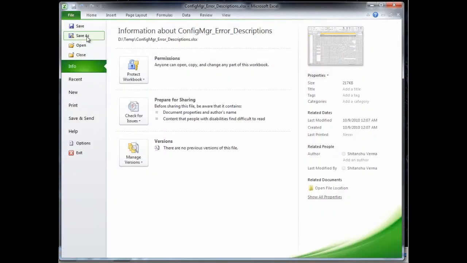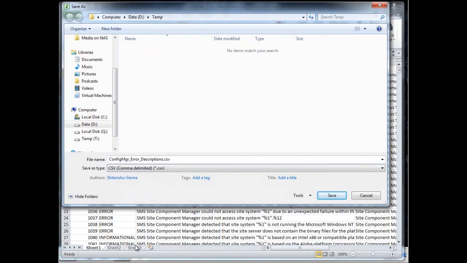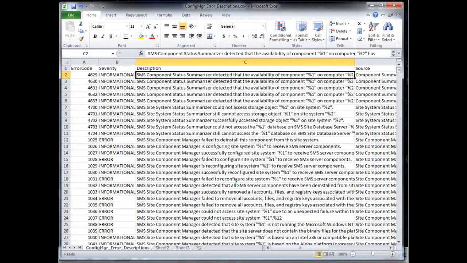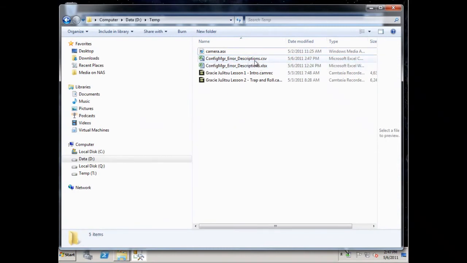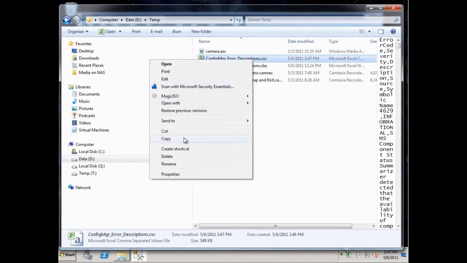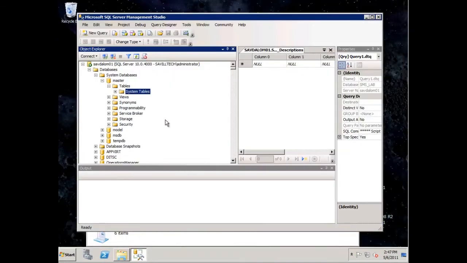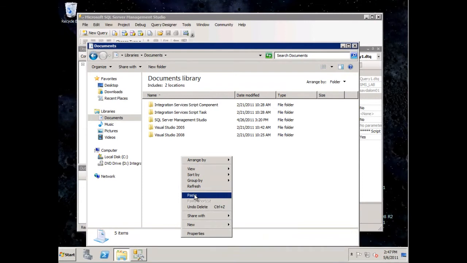Now I'm going to save this as a CSV, and that's it. Just click OK to all the messages. Now I have a CSV file. So I'm going to copy this over to my SQL server.